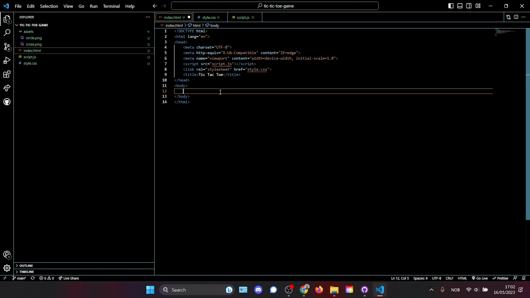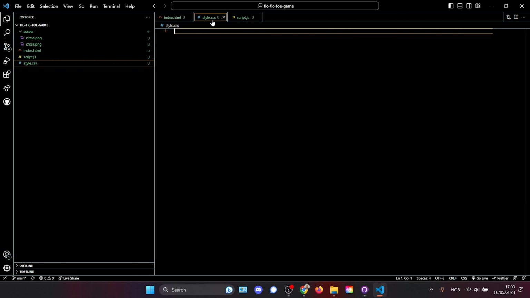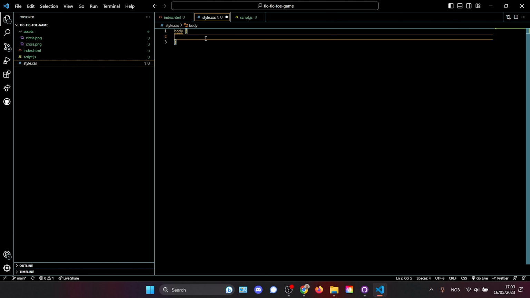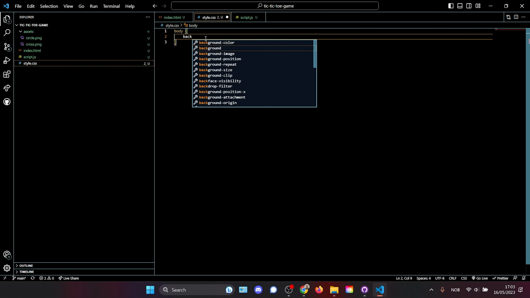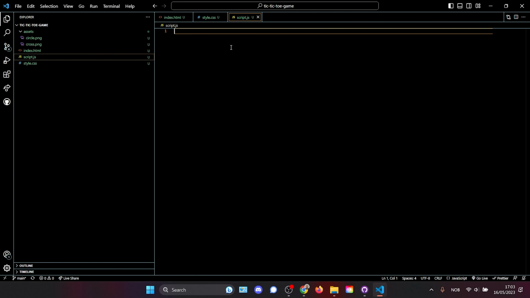We're gonna hit Control S, save that. Then we're gonna go into our style sheet. We're gonna write body, and we're gonna say background blue. Hit save. We're gonna go into our script file.